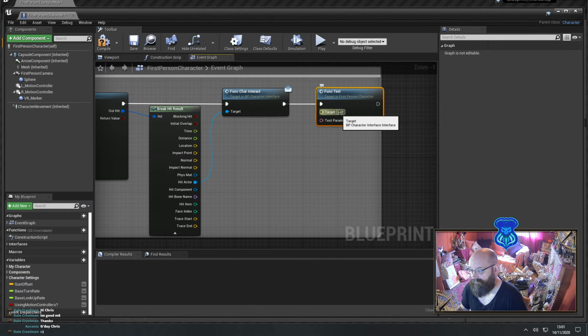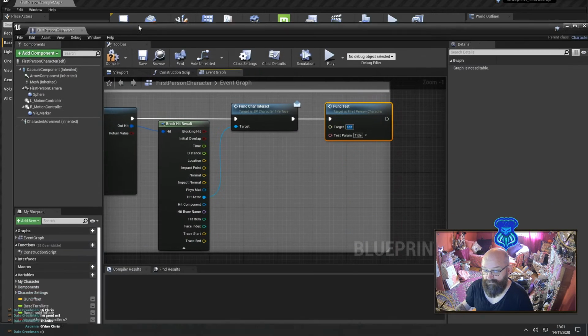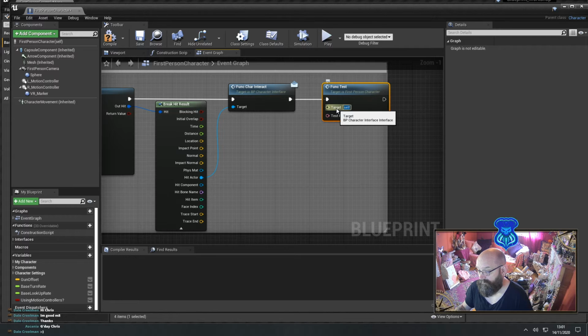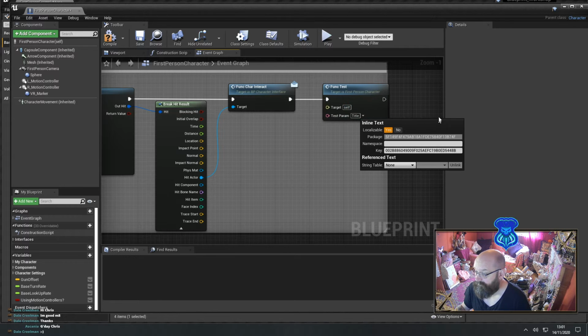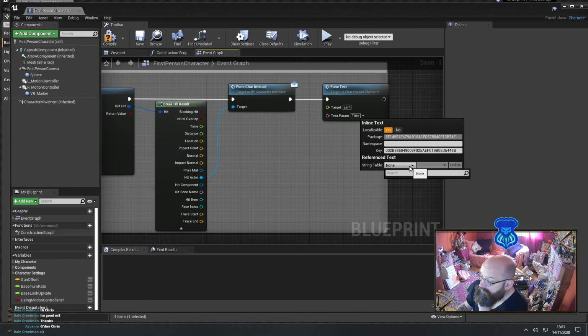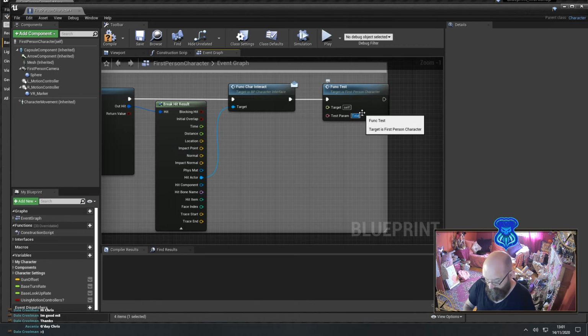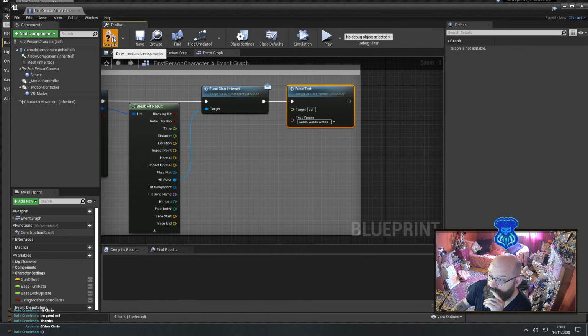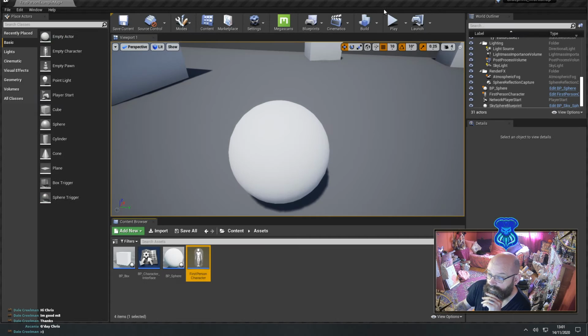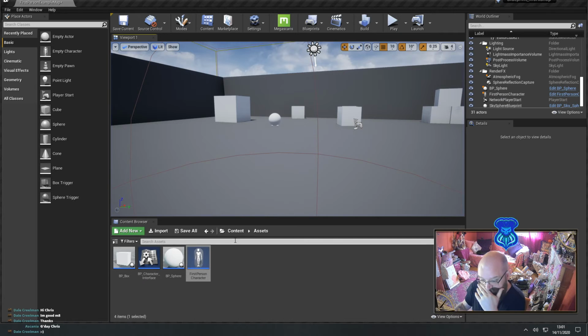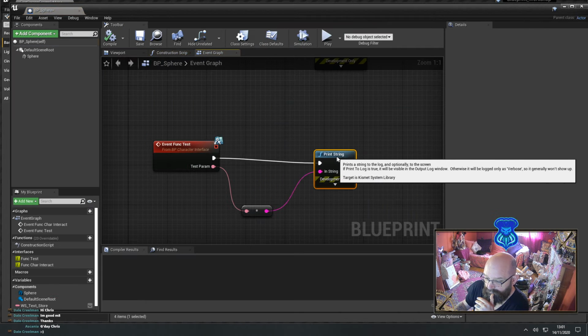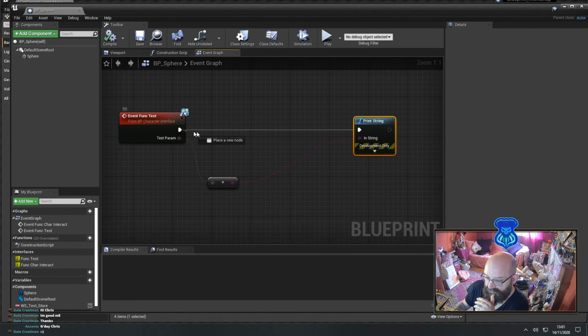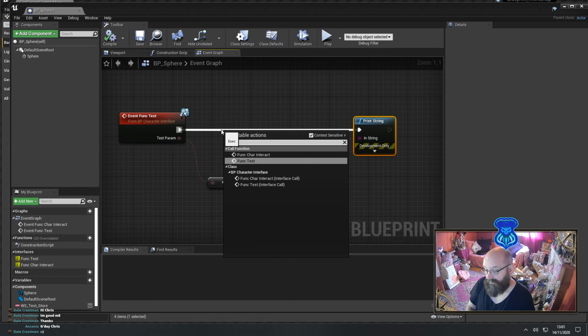Which I believe is called BP character interface. Test parameter. Interesting. Words. Compile, save. Play. Right, I'm not getting an infinite loop yet, so that's good. BP sphere. Event func test. Func.